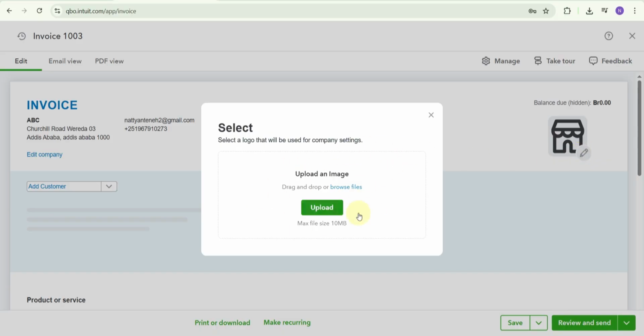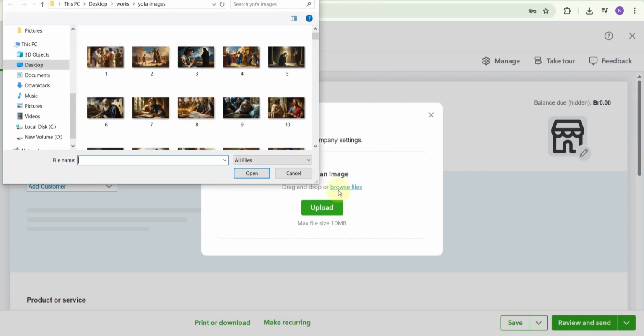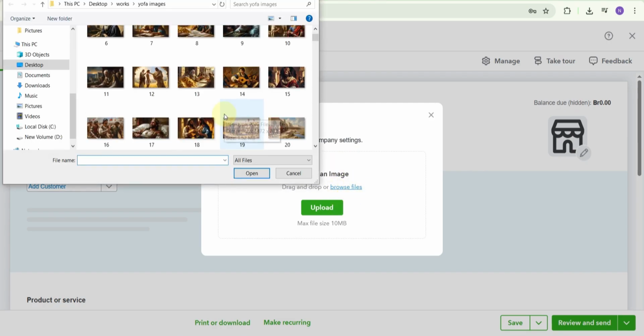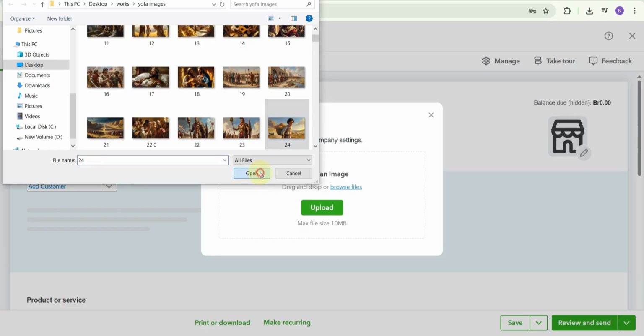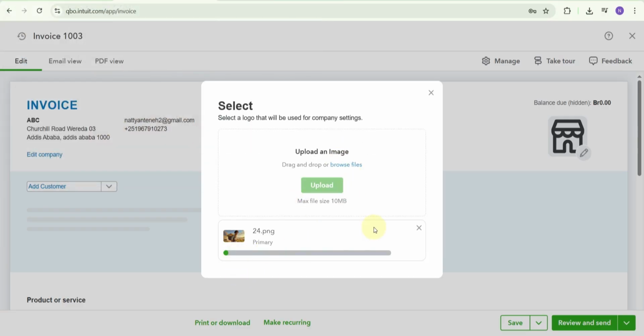QuickBooks will prompt you to upload your logo file. Choose the file from your computer or drag and drop it into the upload box. Once selected, QuickBooks will place it on your invoice automatically. Confirm the upload, and your logo will be added and positioned in the correct spot.